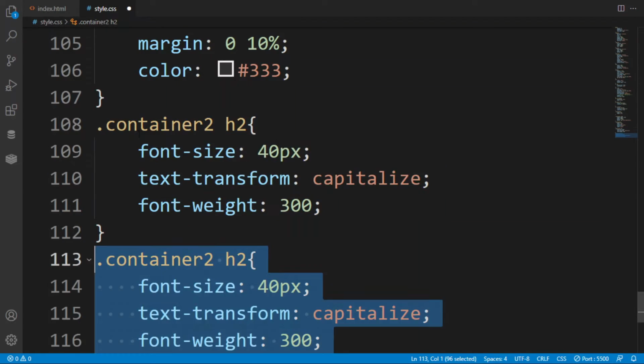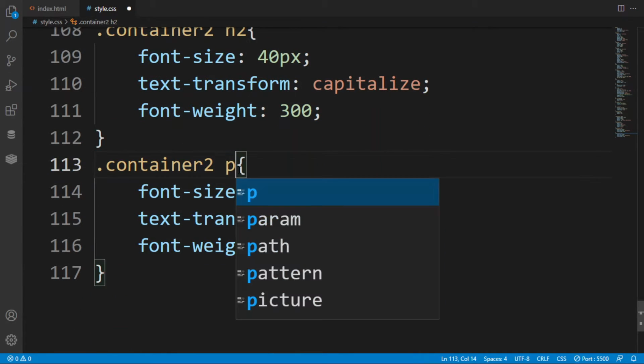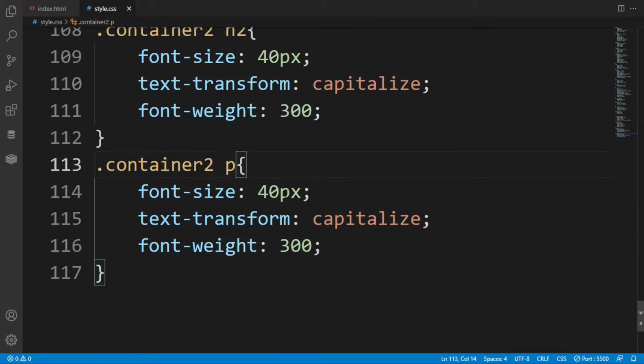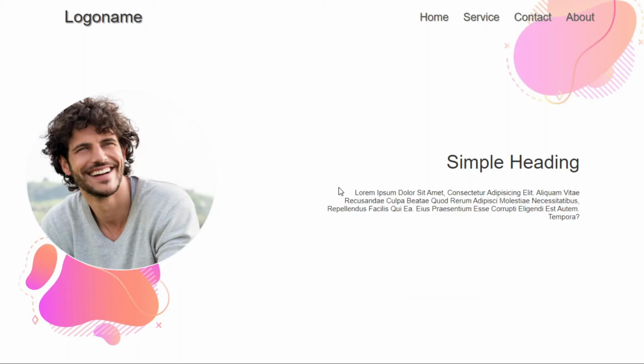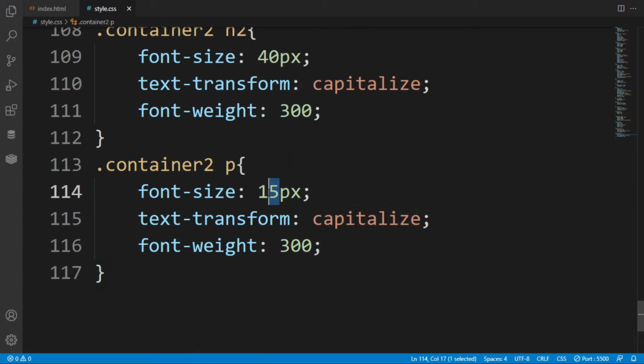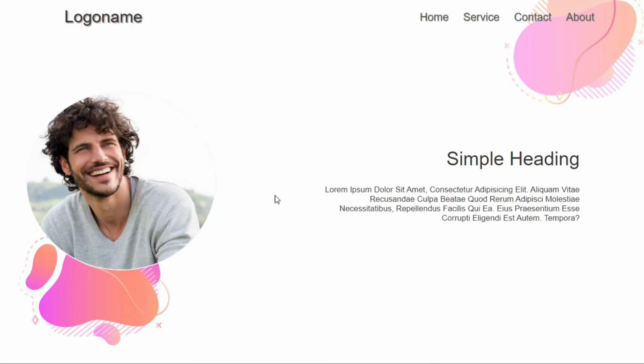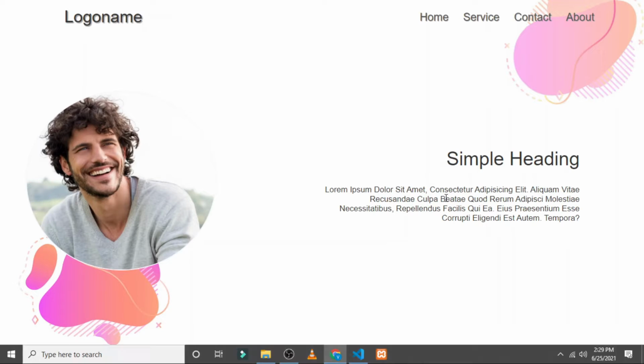Here in this, after doubling it, now put for the paragraph. As you can see, I don't want the font size to be much more. Now it has been too small, so increase to 15 pixels so it looks nice, or you can increment to 17 to 18 pixels according to your desire.